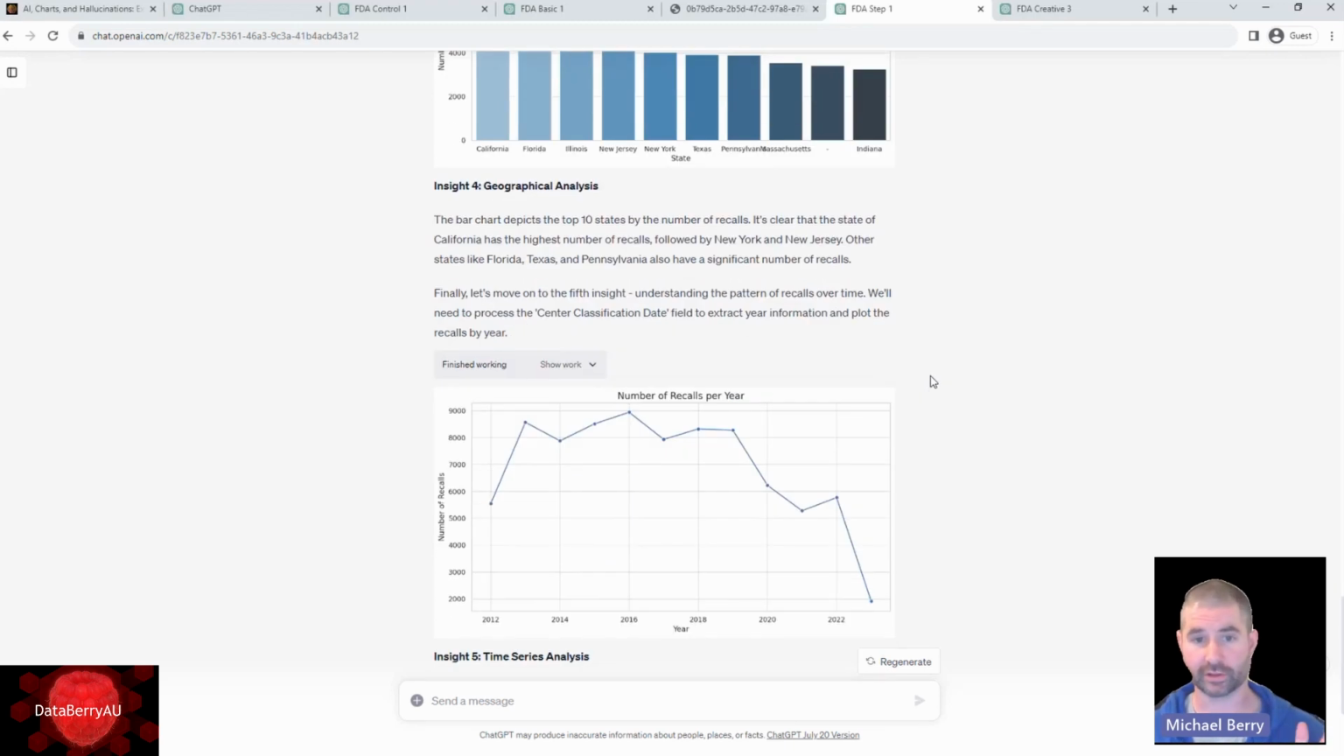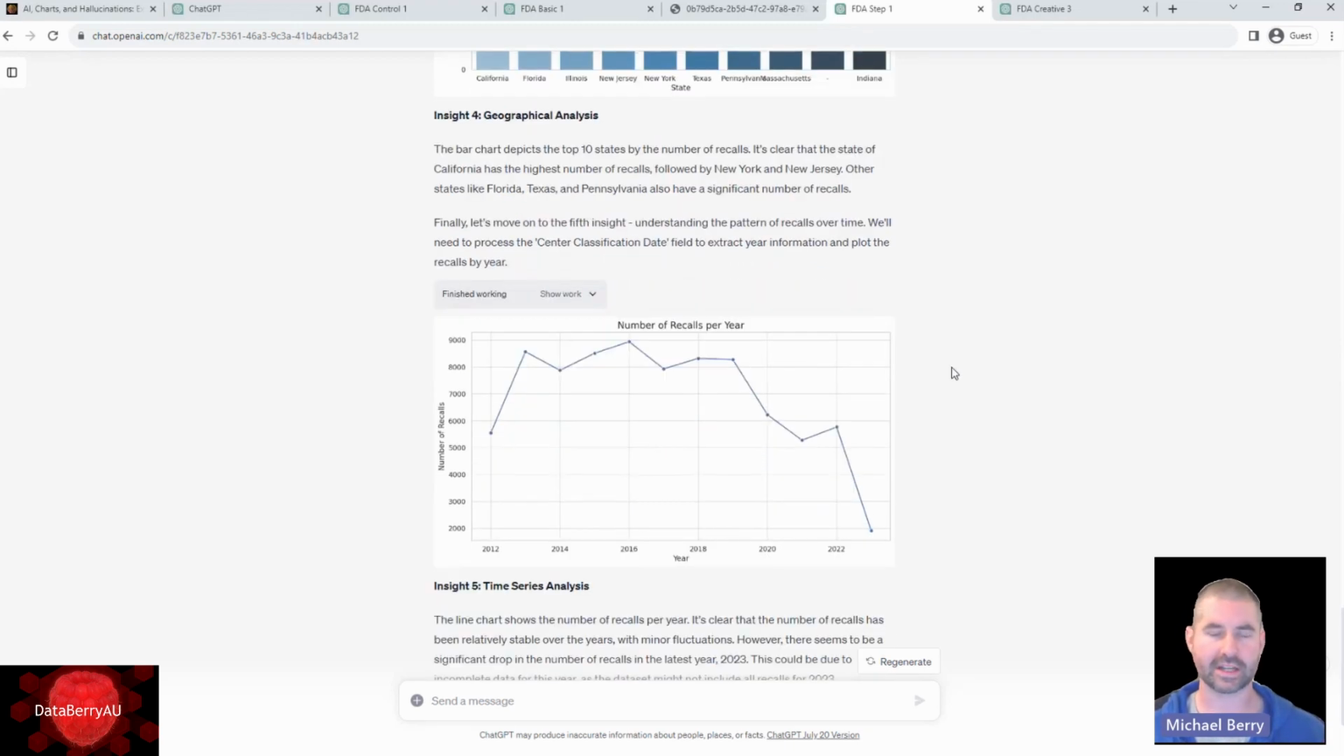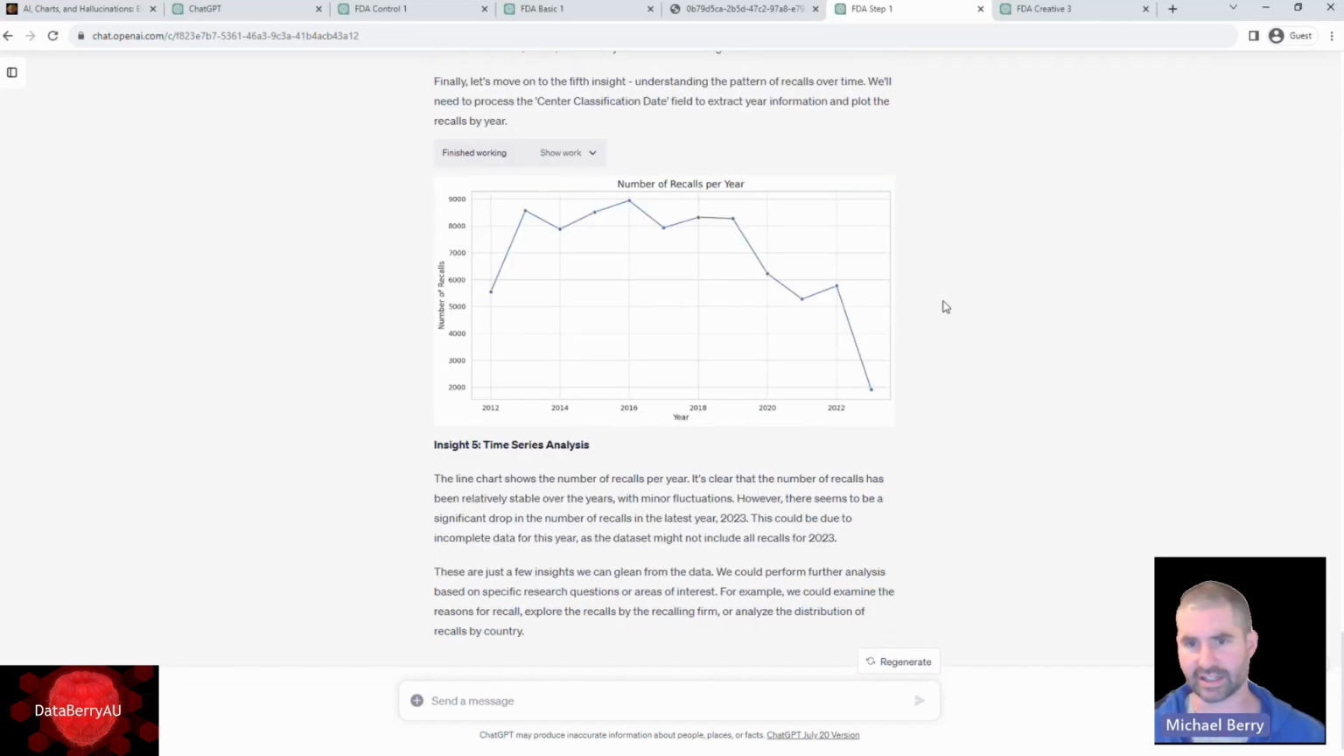So finally, we'll move on to the fifth insight. This was another one that was pretty common with the line chart, looking at the number of recalls per year. Just a basic line chart. It shows the trend, sure, but it's not a very pretty chart. I'd love some data labels and something maybe a little bit smoother.